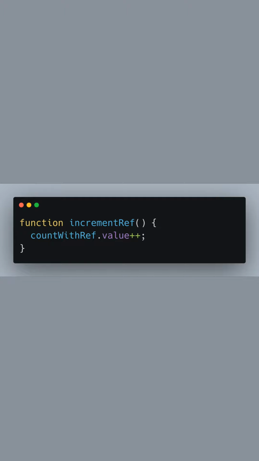Here's a simple function named incrementRef that increments count with ref. Note the use of value to change the number.